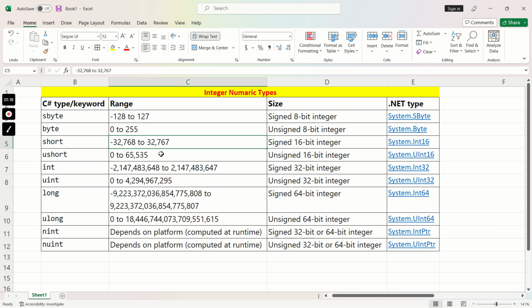we have minus 32,768 to 32,767. Since nothing is mentioned for short, it stores negative numbers as well as positive numbers. And this is ushort, which means unsigned short. That means there is no sign here, so it will store only from 0 to 65,535.